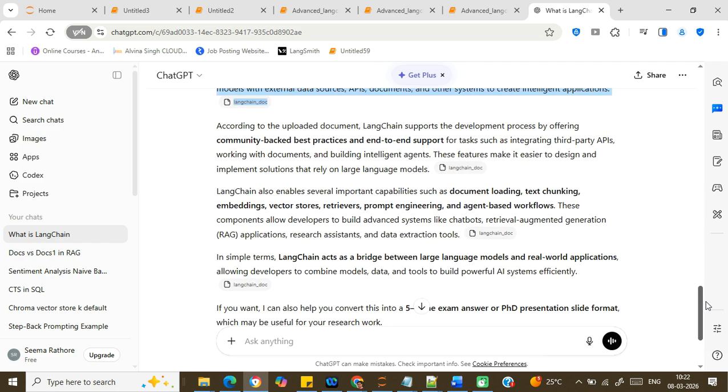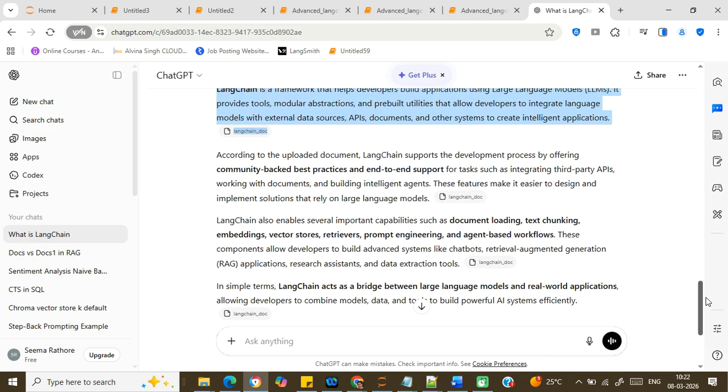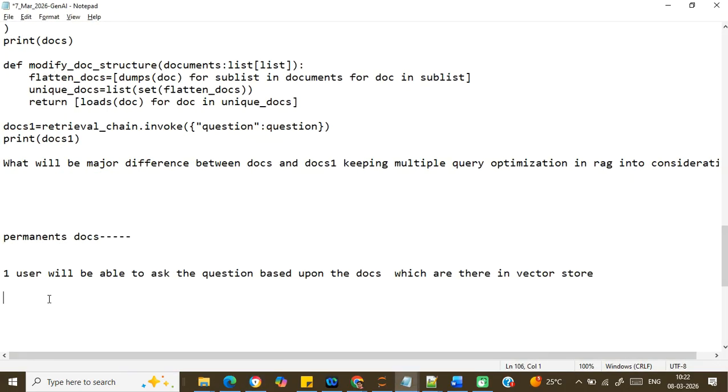Correct, guys? Are you with me? Yes, correct. Temporary doc. It means the user uploaded this particular document.